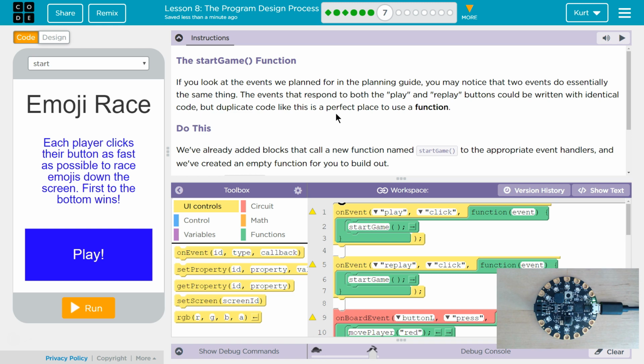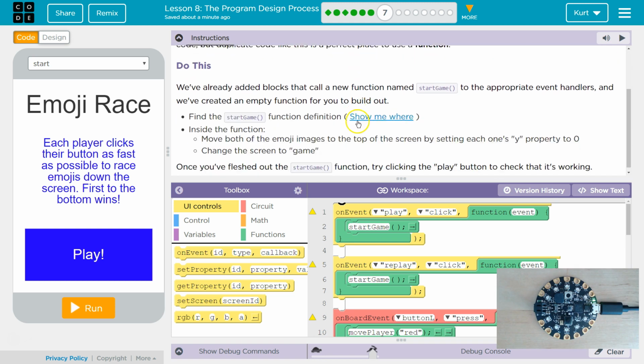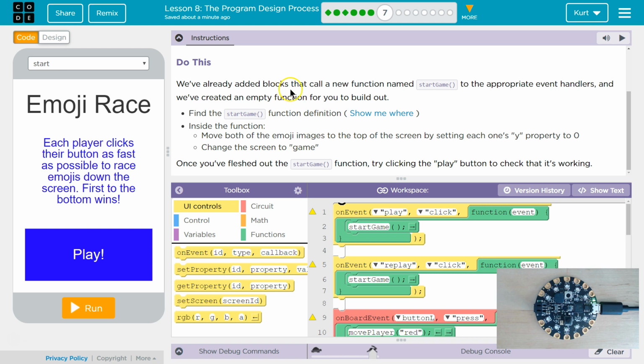The events that respond to both the play and replay buttons could be written with identical code, but duplicate code like this is a perfect place for a function. Yes, it would be. Do this. We've already added blocks that call a new function named startGame to the appropriate event handlers. So when an event happens, the function is called, and that just means it's run. And we've created an empty function for you to build out.